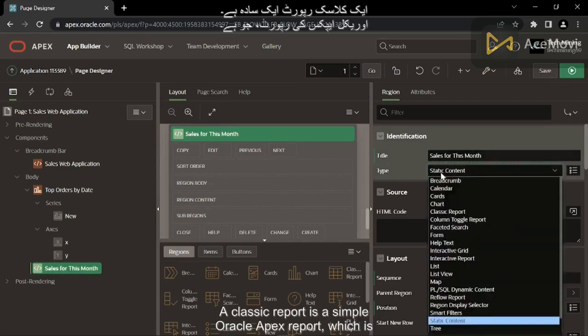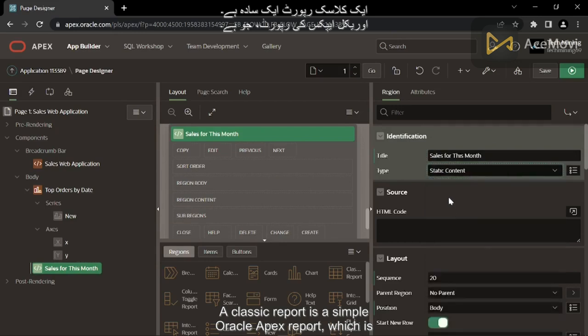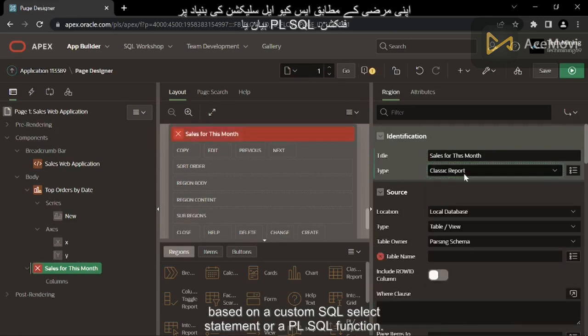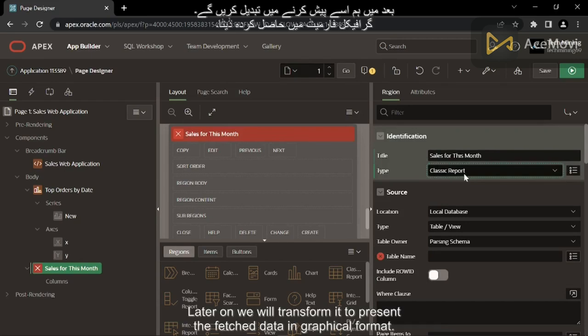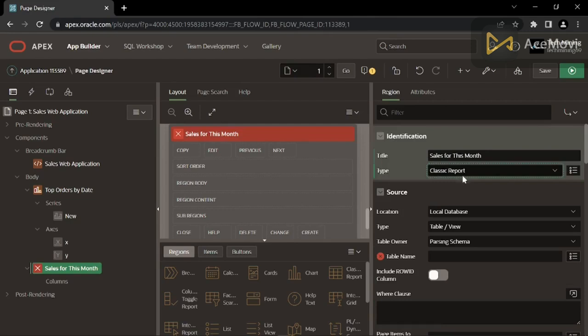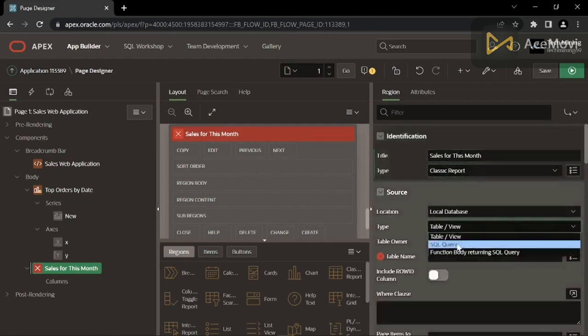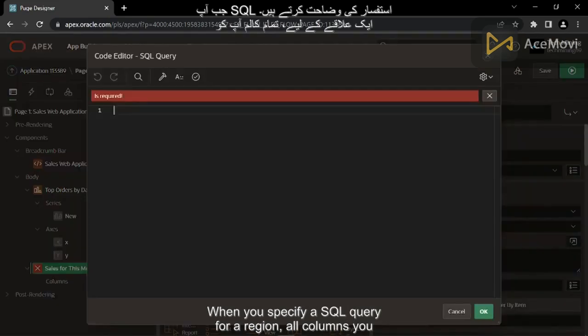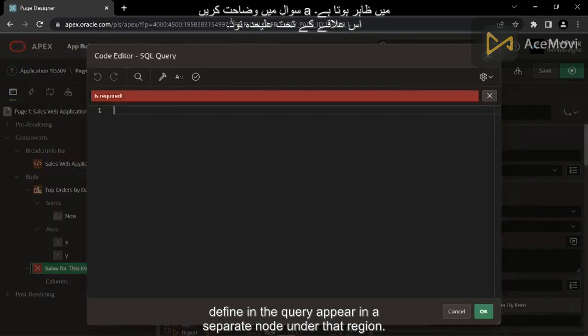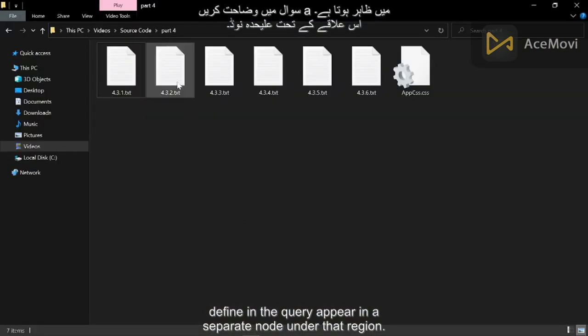A classic report is a simple Oracle Apex report, which is based on a custom SQL select statement or a PL SQL function. In this step, we used it to fetch the desired data set. Later on we will transform it to present the fetched data in graphical format. When you specify a SQL query for a region, all columns you define in the query appear in a separate node under that region.